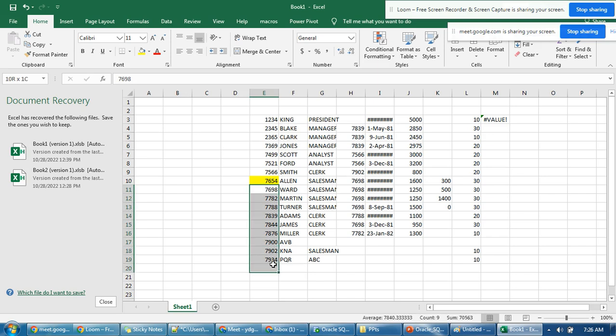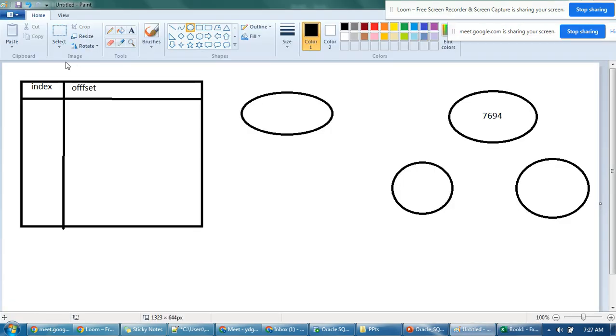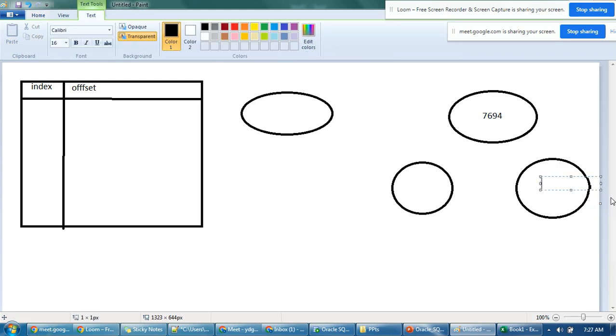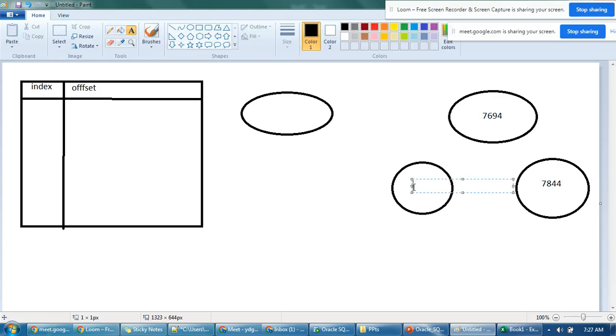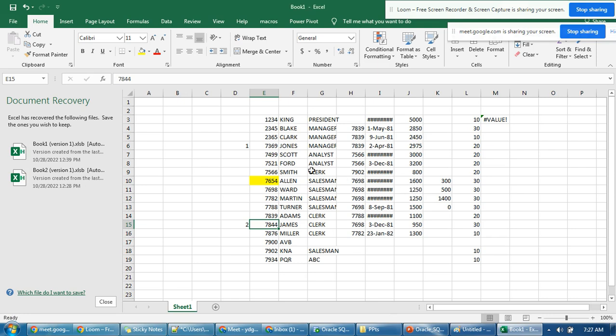What is the next element in this one? There are 9 elements here. Let's assume the fifth element, 7844, will be the right node. Like that it will create that. Here what will come? 7844. Next here what will come? 7369. Just for understanding I'm telling.